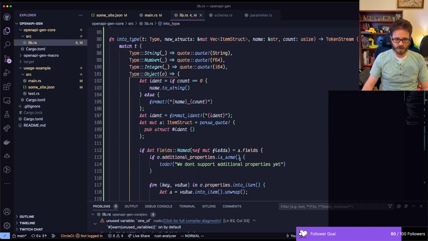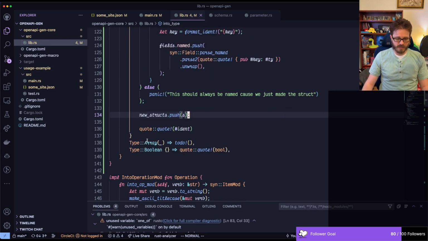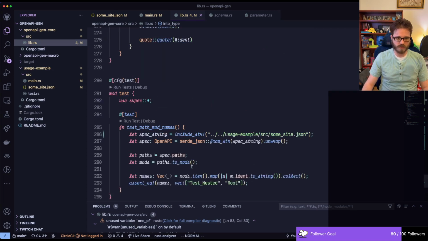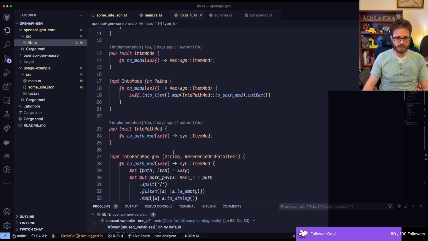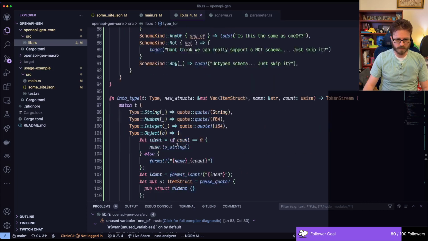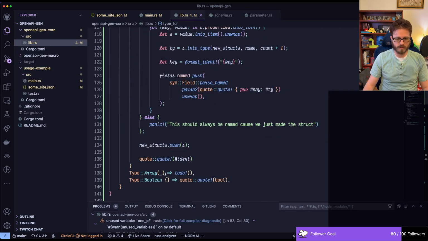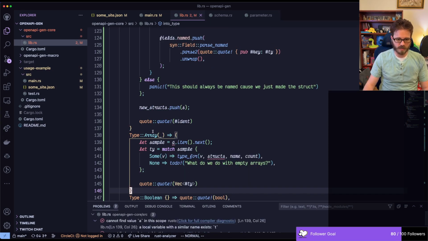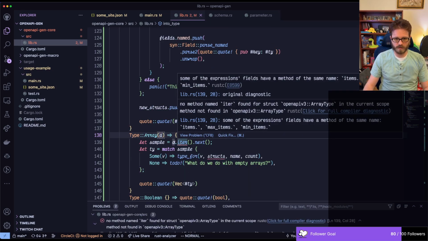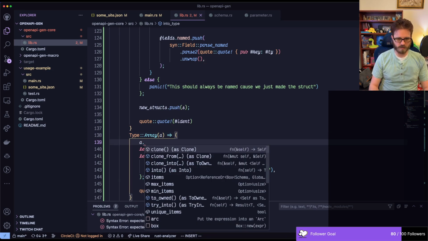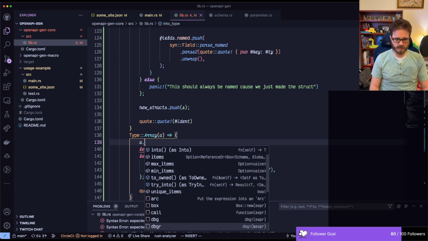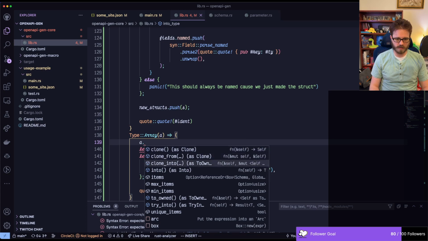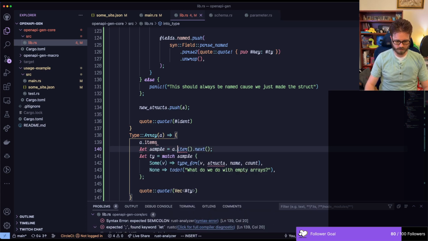Okay, so that works for objects now. And now I just need to do it for arrays, but I already have a version that works for arrays down here, so I can probably just steal most of it. Here's array. Okay. Place A. What are you? A dot, what do you got? Items. Yeah, items. Okay. Items.